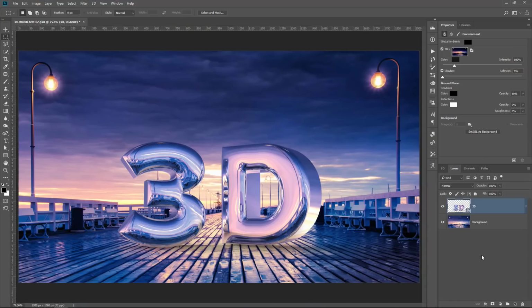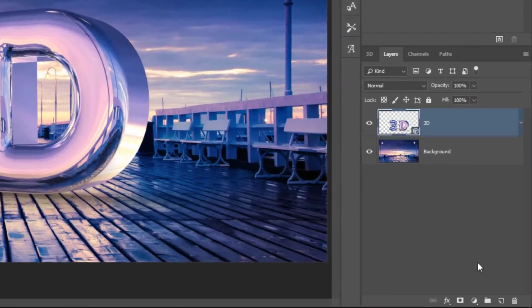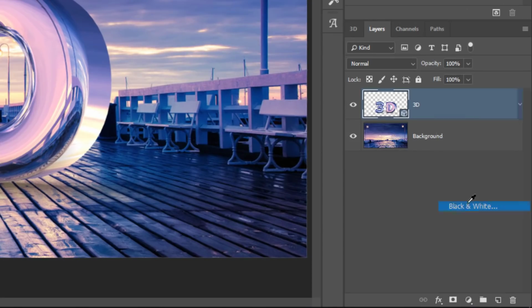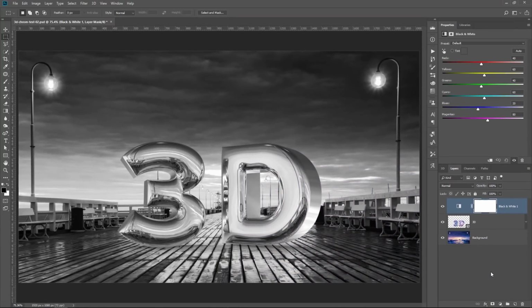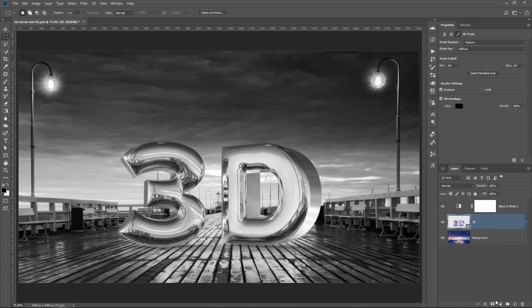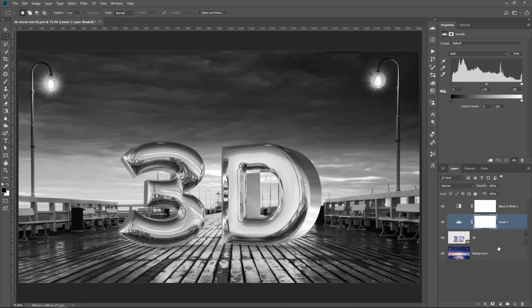But anyway, the first thing that I like to do when making composites is creating a black and white adjustment layer just to remove all the color from the image, because then the imperfections are easier to see. The first thing that I'm going to do is click on the 3D layer and create a levels adjustment layer. You can also do it with curves, but in this case I'll use levels since I think I've used curves in other tutorials. So just to show you a little bit of variety, I'll use levels.